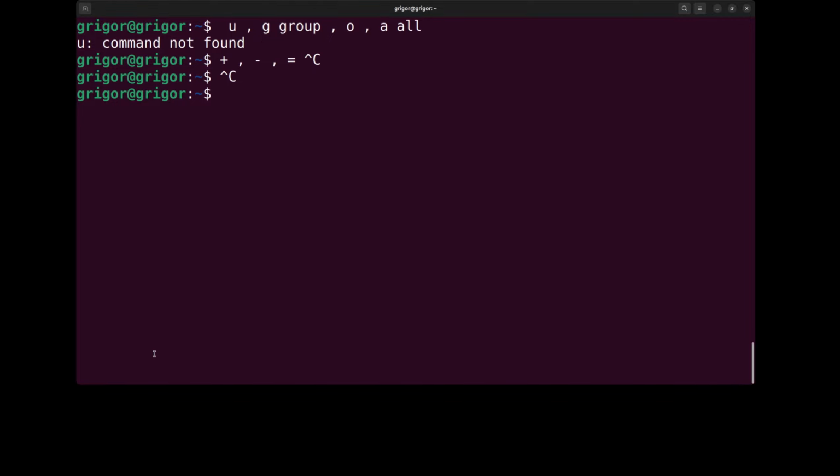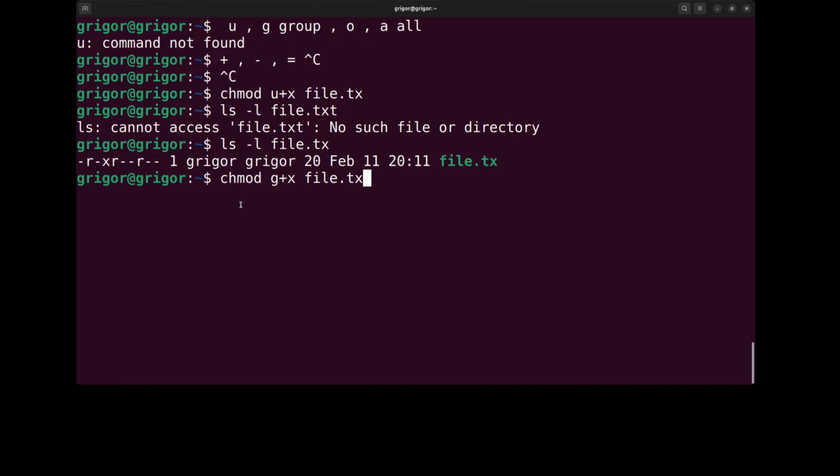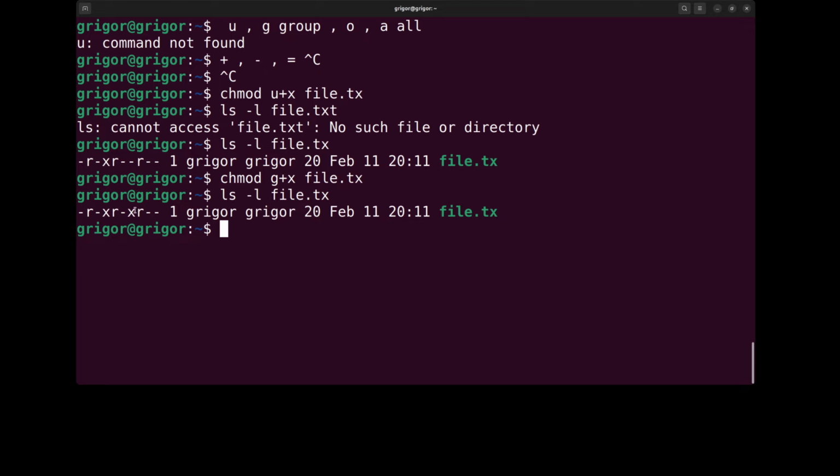So let's look at an example. chmod u+x file.txt: for the user, we add execute permission on file.txt. ls -l file.txt, and we see execute permission added for the user. How can we add execute permission for the group? chmod g+x file.txt, then ls -l, and for the group we added execute permission. Compare from here.